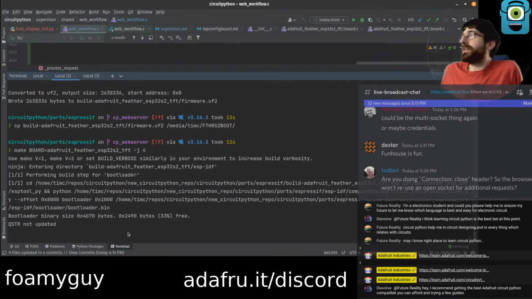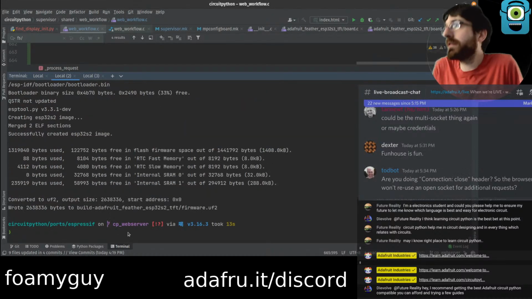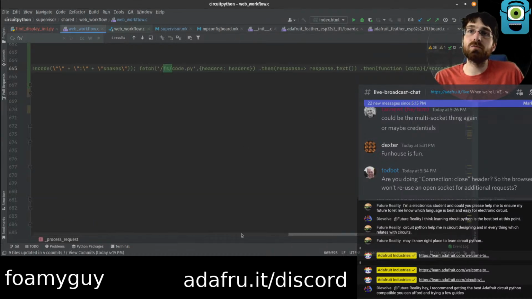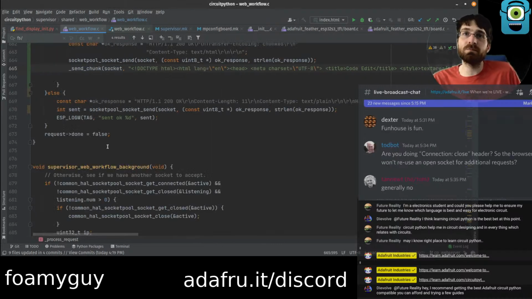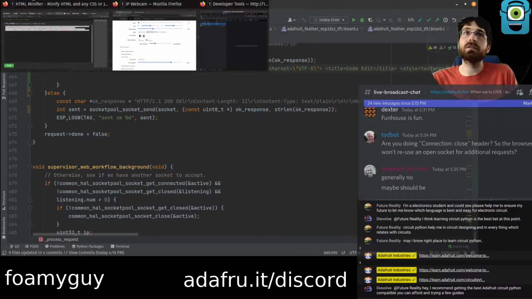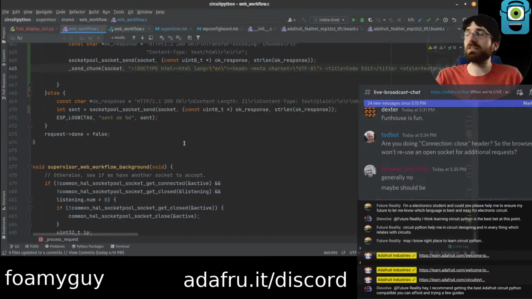+1 for the Funhouse. Are you doing connection close header so the browser won't reuse an open socket for additional requests? Very good question. I do not know. If that is something that I would have to do explicitly myself in one of these pieces of code, then no. I don't believe that I am doing that explicitly in any of the pieces of code that I have touched. But that being said, I don't know for sure if that's a thing that would have to be done in the code, or if it's automatic, or if the browser chooses, or if it's a default setting or whatever. Those parts I don't know.